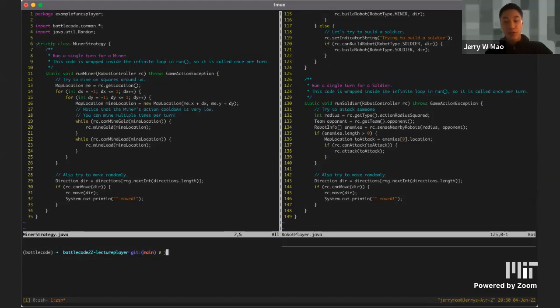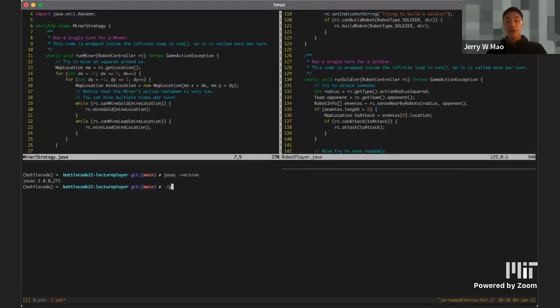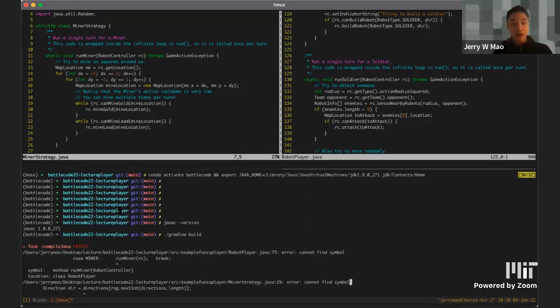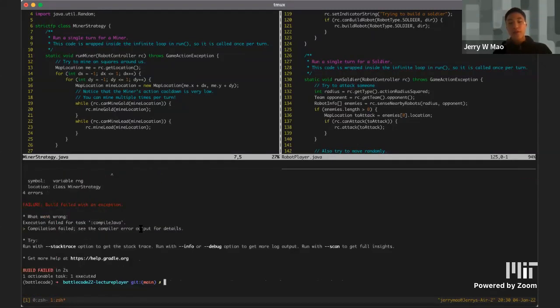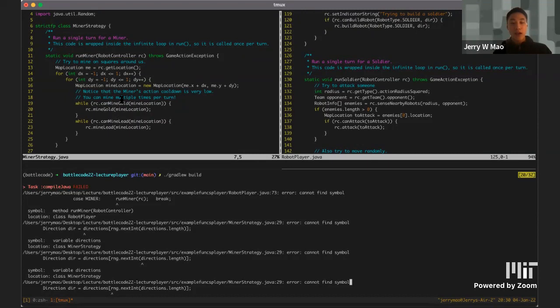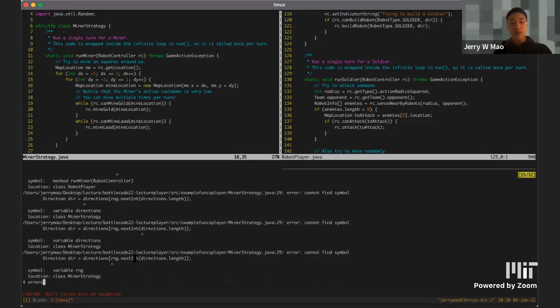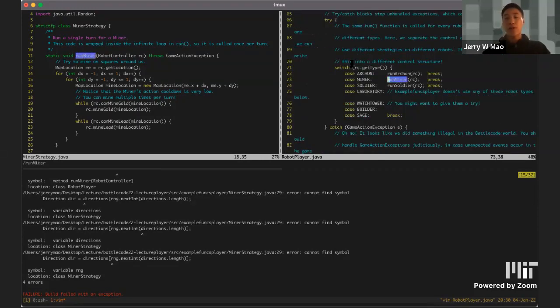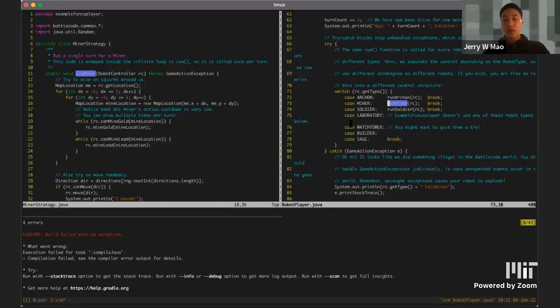Cool. So I'm just going to check that I'm on Java 8. Awesome. And the first thing we're going to do is compile this and show that it doesn't actually compile at all. So we actually have to do a bit more work than just moving code around. If we try to compile this now, we have a couple of compile errors. Specifically, it can no longer find things such as run miner, and inside minerstrategy, it can't find things such as directions or our RNG anymore. The reason for that is because run miner, as we call it here, belongs not inside Robotplayer, but it's been moved to minerstrategy.